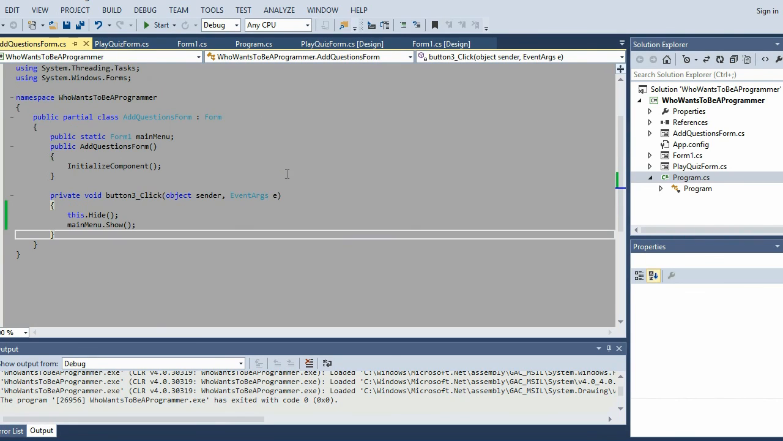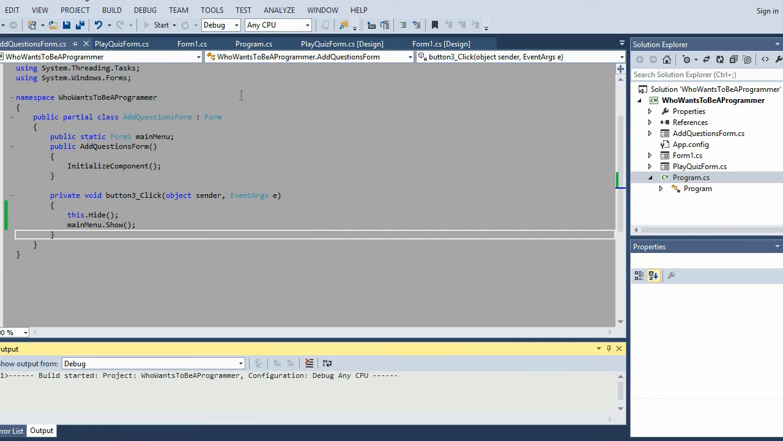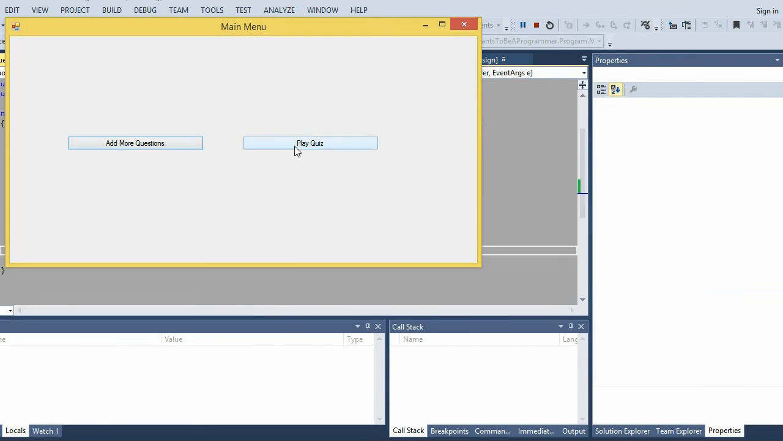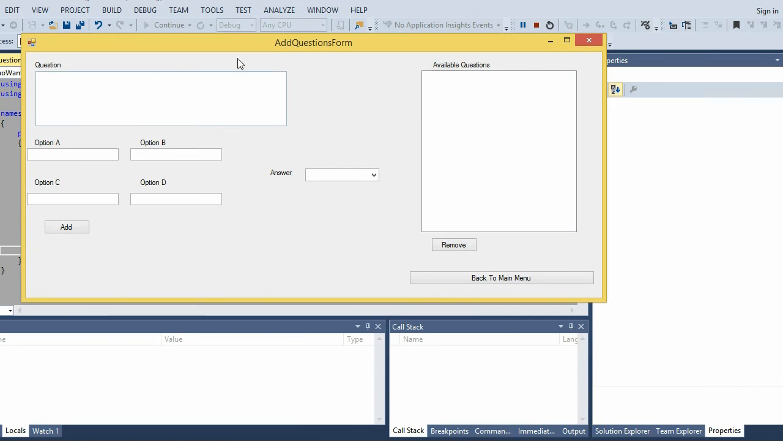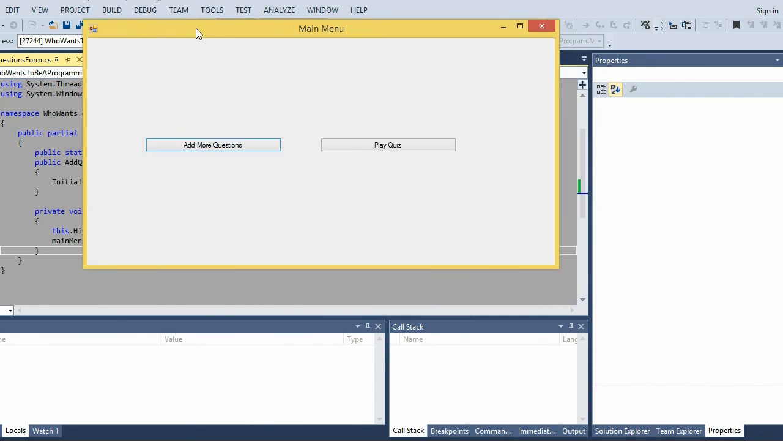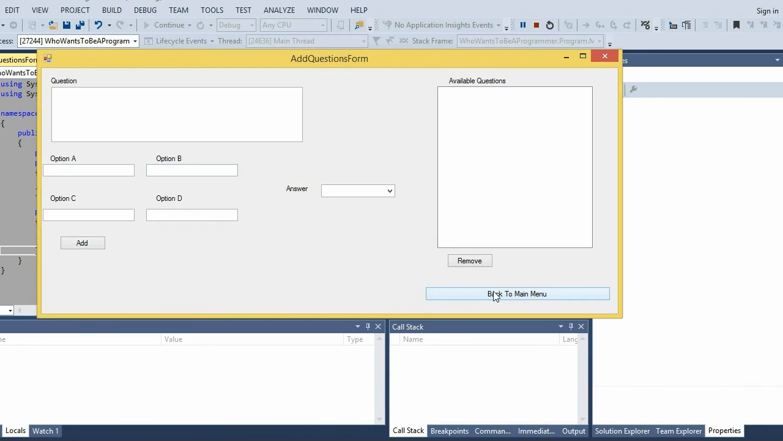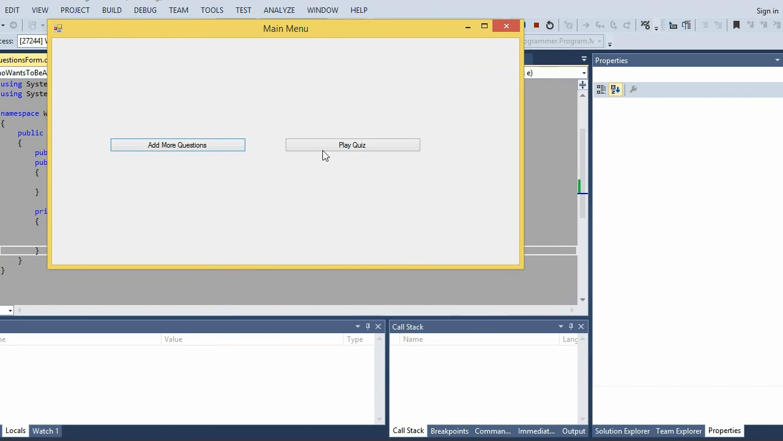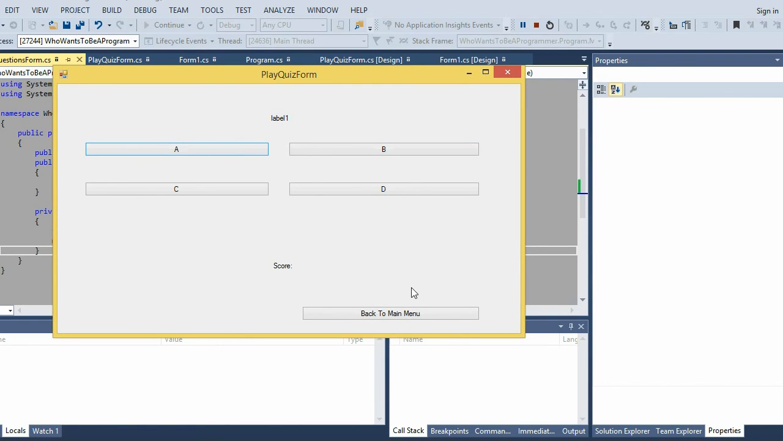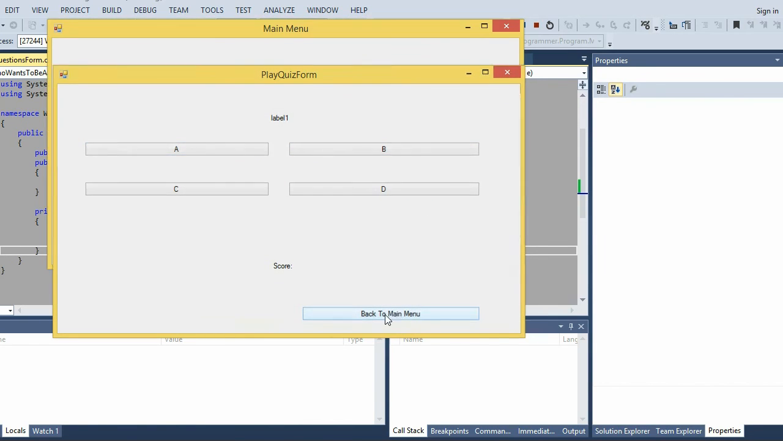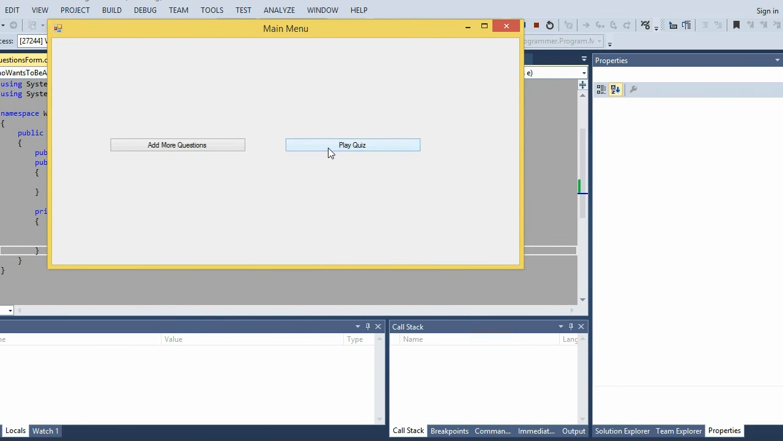We're going to test this just to make sure everything is working fine. We click on play, so this is our main menu. If we click on add more questions, it opens this, and if we click on back to main menu, you can see that it is working perfectly fine. Now for the play quiz button, let's test that. It opens the play quiz form, and if you click on back to main menu, it takes you back to the main menu. Isn't that beautiful?